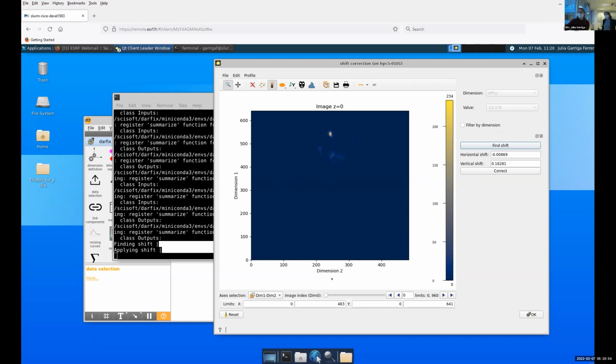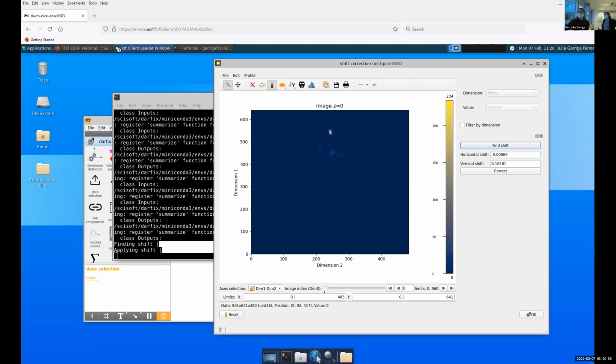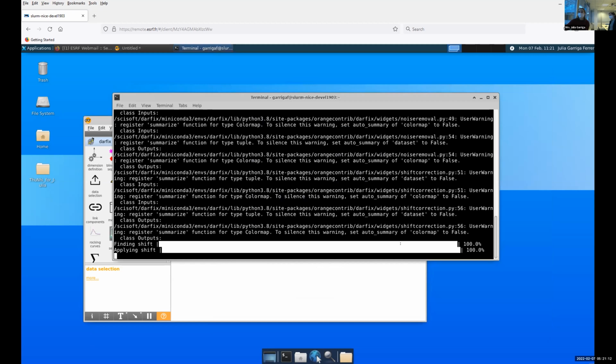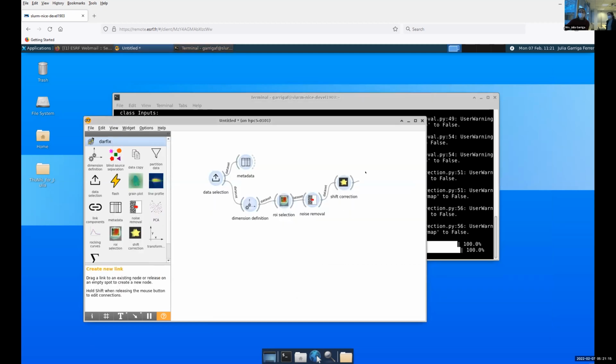So now we have corrected the shift. If we move to the dataset, we see that the lane is actually in the same position. And we also see that we will have to do more noise removal because at some point the hot pixels go up again. But it doesn't seem to have more than before. Well, yes, because of the Wavelet. We do the Wavelet now? Yeah.